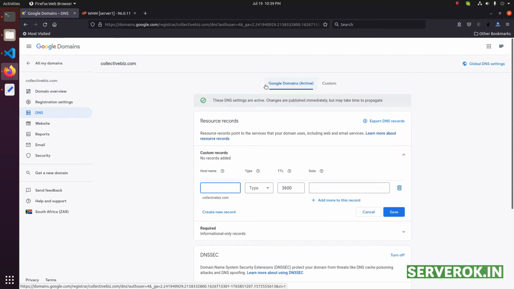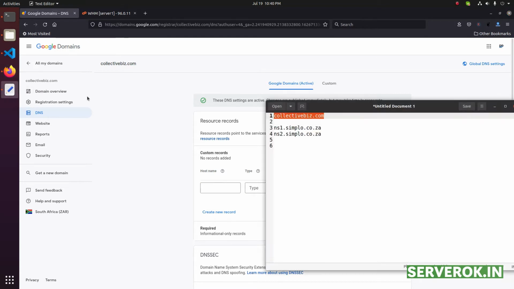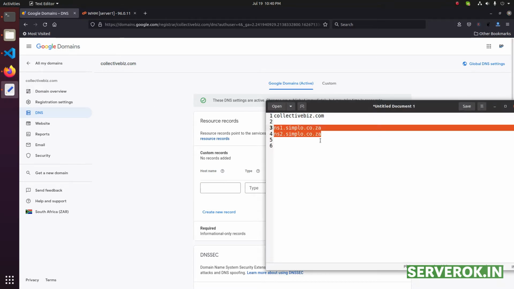Here you can see Google Domains is active. That is, we will be using Google's own name servers. This is managed DNS. You can put the A record and CNAME, etc. here. In this case, we need to use custom name servers. We will be using these two name servers.